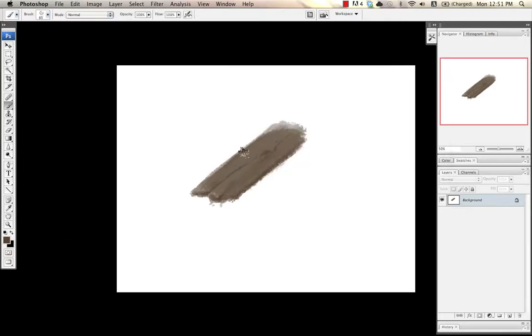And the thing about wood is that it has a lot of different things going on in it. It has lots of knots, splits, nicks, little holes. So adding those types of things can really help sell the idea that this is wood that you're painting.